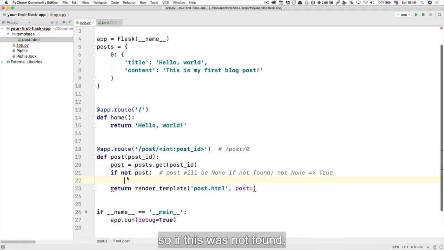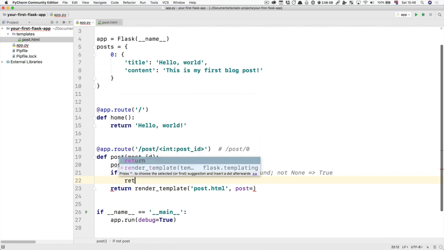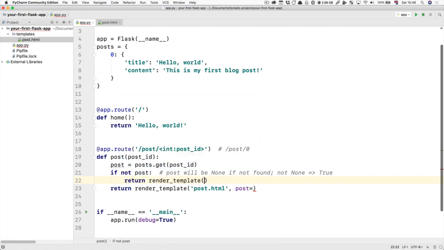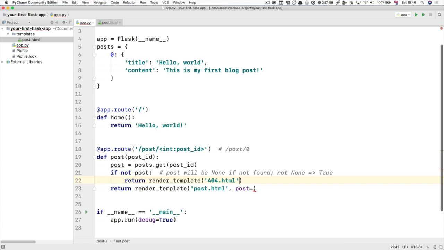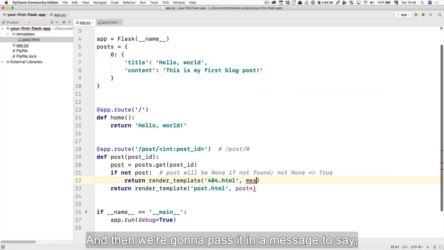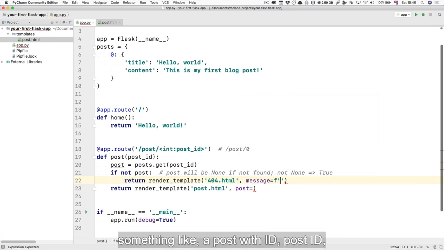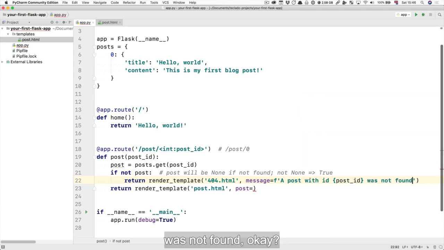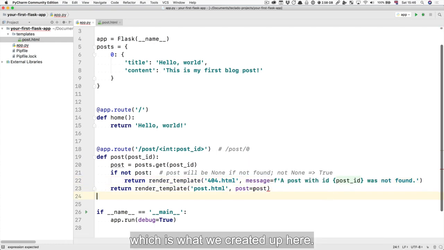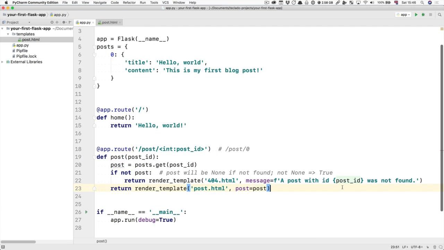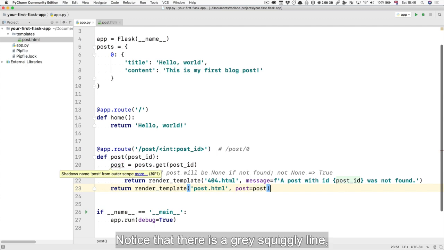So if this was not found, we want to run return render template. And we're going to do a 404.html page. And then we're going to pass it in a message to say something like, a post with ID, post ID, was not found. Okay. And of course down here, post is going to be equal to post, which is what we created up here.